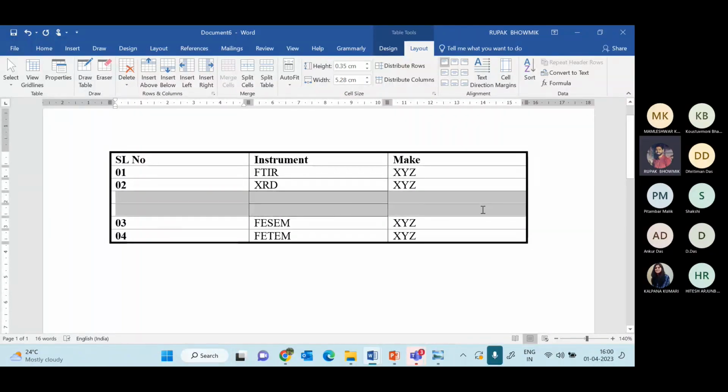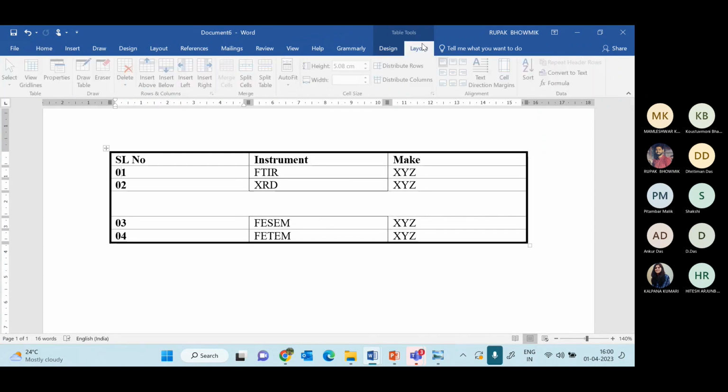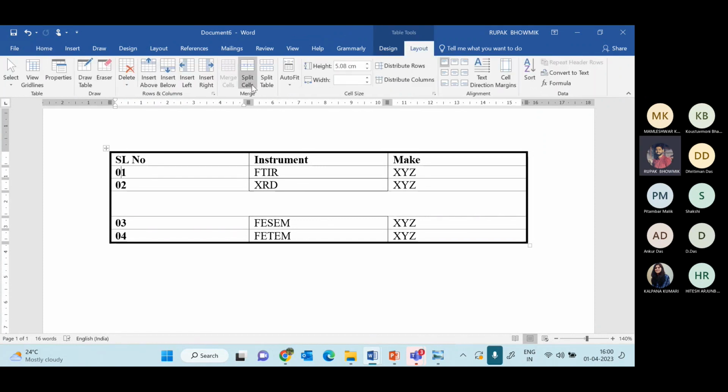Say I want to merge this as a single one. See, now these two are becoming one single column. So the multiple cells have become a single cell, right? Merge cells, and then split cell: if you want to split it again, you can split it again.